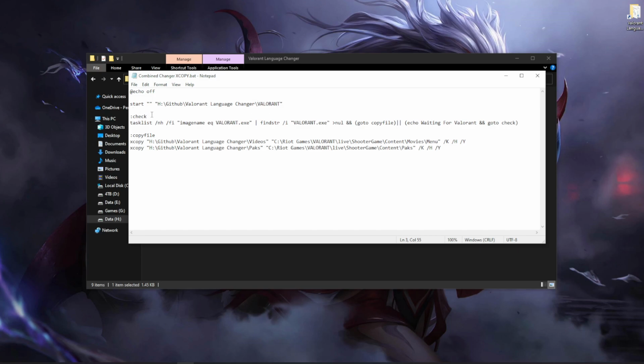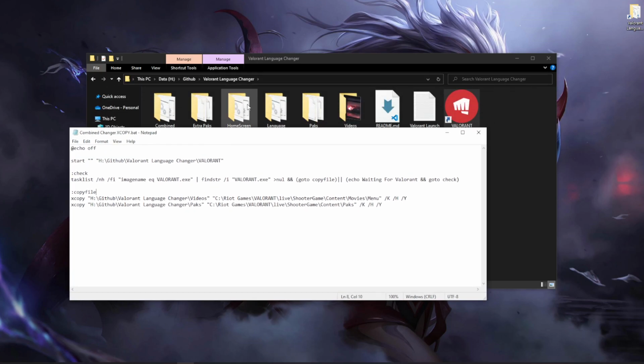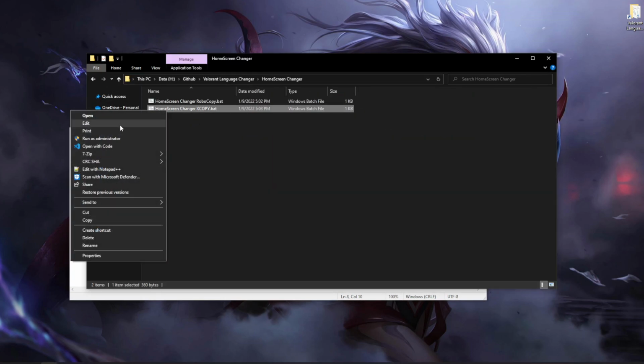For the second line, what it does is basically check if Valorant.exe is open. If not, it's going to wait for it to open and then it's going to copy the file right here. So you don't have to deal with the timeout. So yeah. And on the copy file here, there's two Xcopy because I'm changing both the home screen and also the language. If you want to change one of those, it's just going to be one of these.